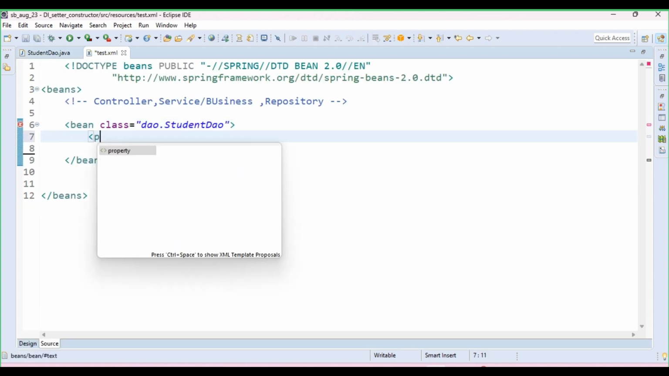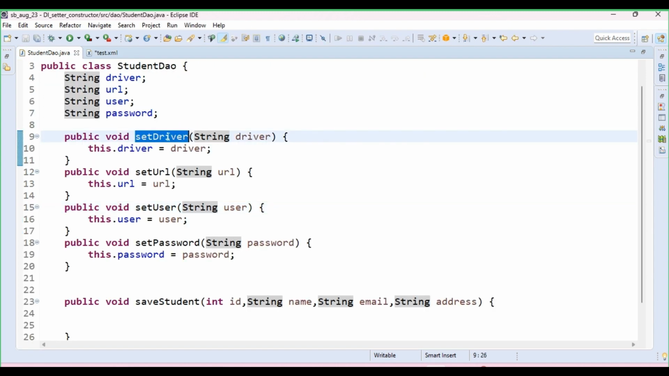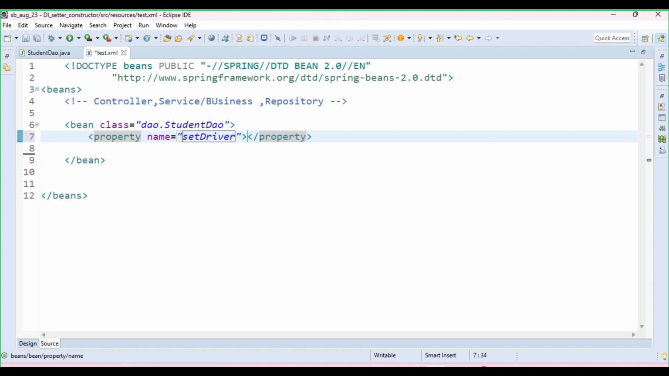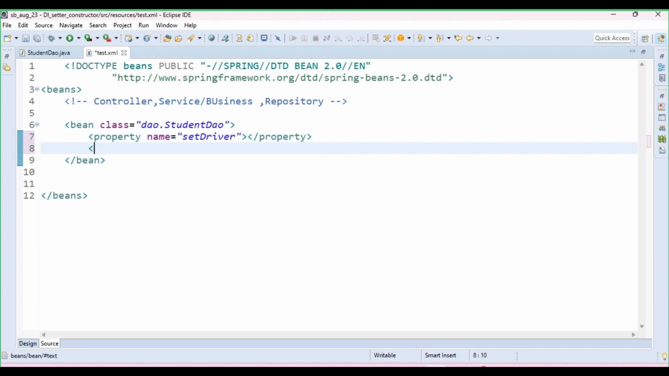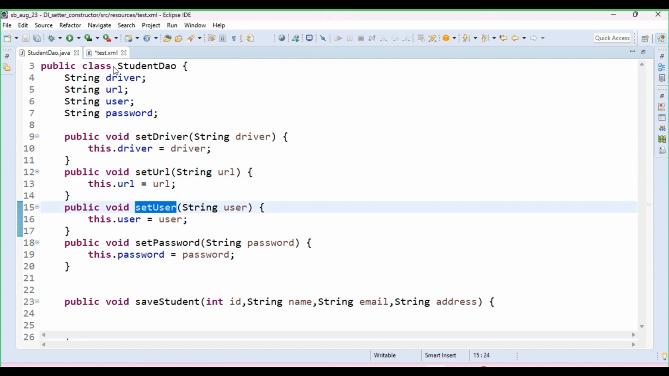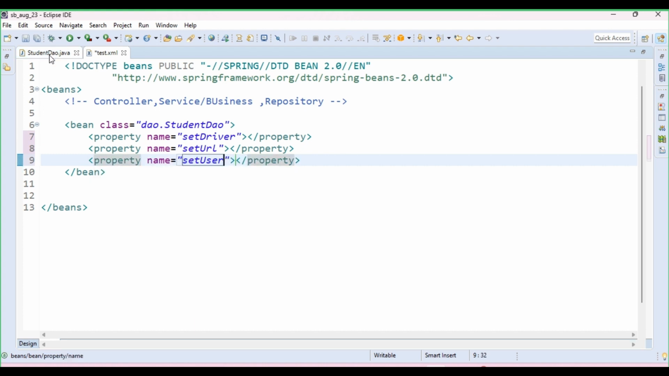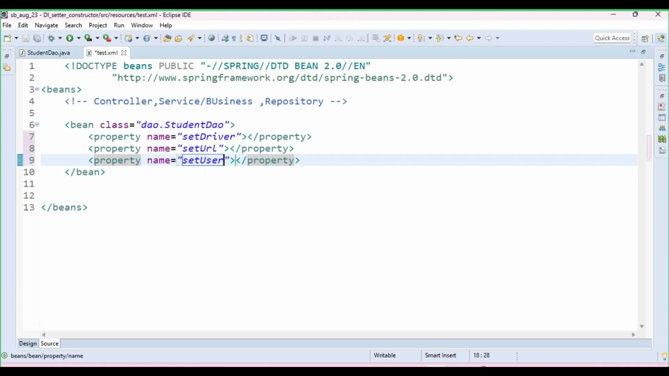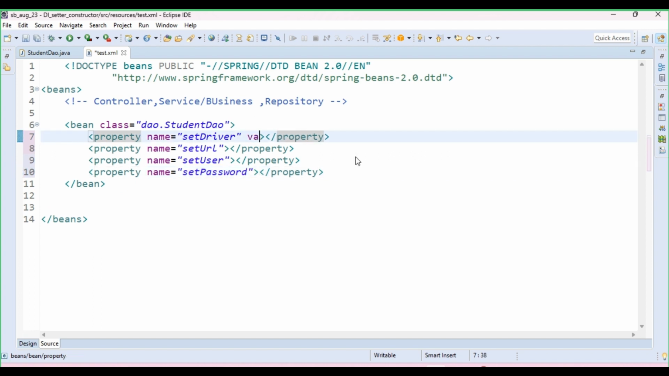Which tag do I need to use? The property tag. And in this property tag, you need to configure your setter method name. What are our setter method names? setDriver, setURL, setUsername, and setPassword. And how can you pass values? Here you can pass a value.